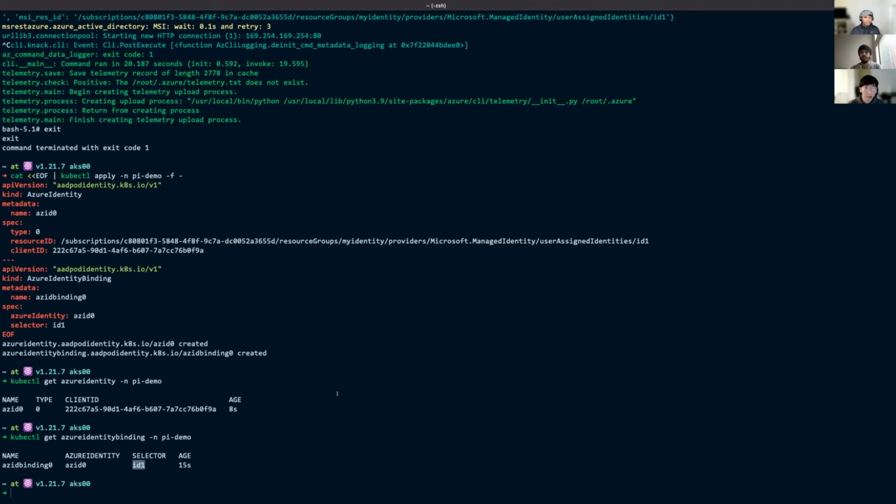When we created the pod first, we used the label with AD pod ID binding equal to ID1. So if you notice, the label value matches the selector we just defined in the Azure Identity binding, which is ID1. So with this, the Azure Identity binding should bind the pod to the Azure Identity. And hopefully, if things work correctly, the pod should be able to get a token when we try again.